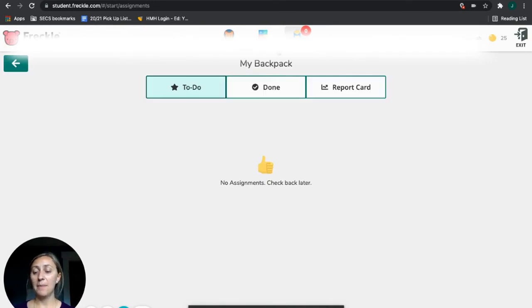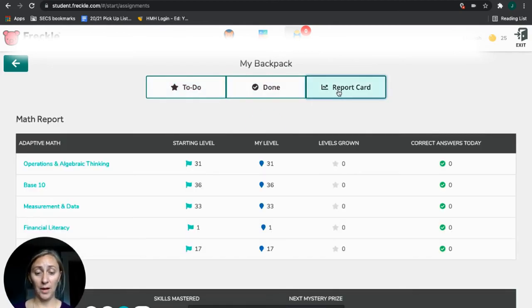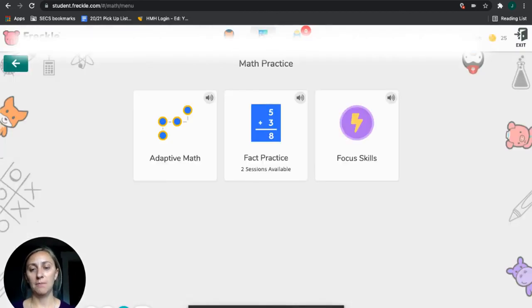So in the upper grades, you're going to have a backpack. The backpack is going to be things that your teacher assigns you. So you can have that to do. You have the done. And then you also have a math report card to see how you're doing, how you've grown, how many correct answers you've gotten in the topic that you're working. And so it's just a great place for accountability. So I'm going to go ahead and hit on this math button.